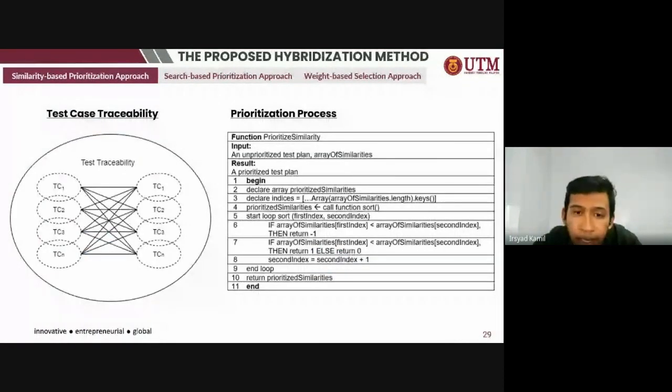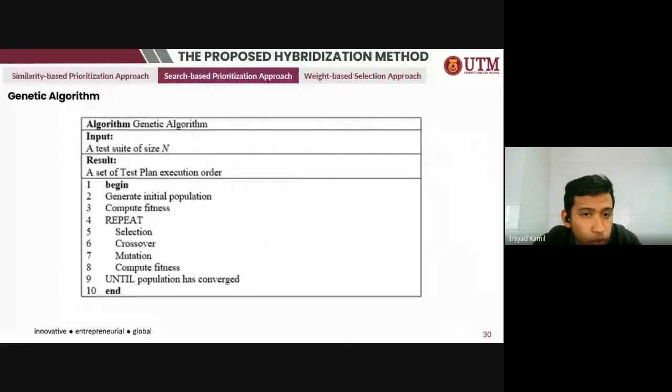So this is how I calculate the similarity. For example, let's say we have 5 test cases. That means I have to iterate 25 times so that I can cover all the similarities between test cases. On the right side here is the prioritization process, where I prioritize the test case similarities. I simply use the FIFO method, first in, first out.